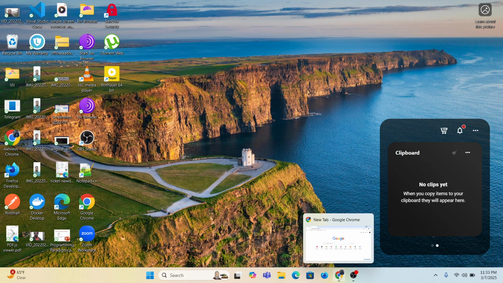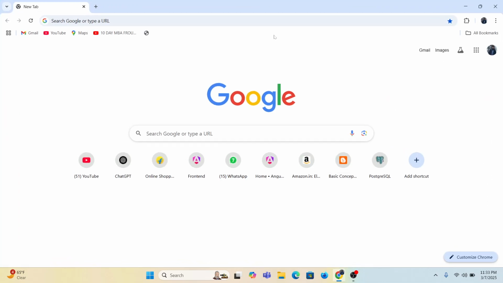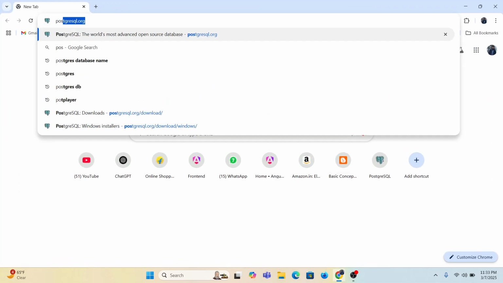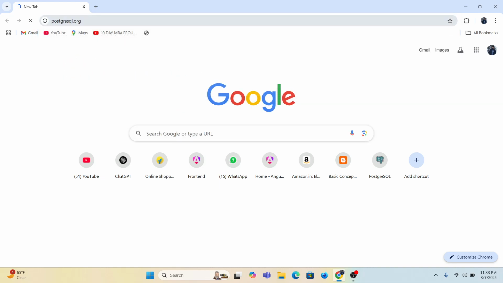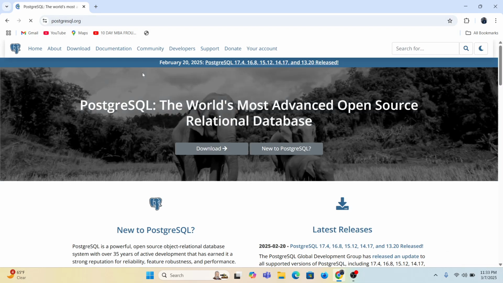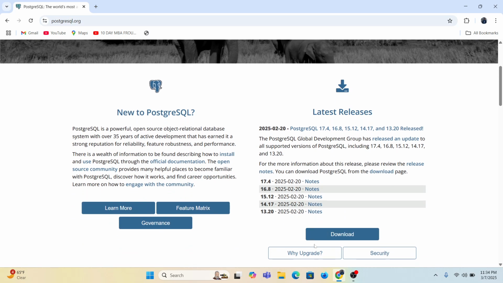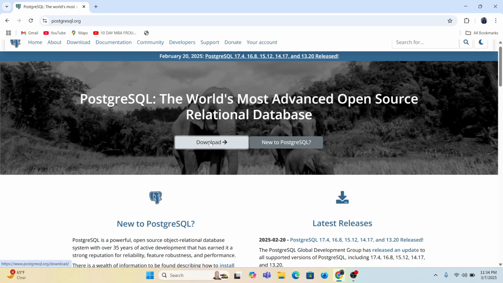So first we will go to the official website of PostgreSQL.org, and we will go to the download section. There are three options from where you can go, like download, download and download. So you can go from anywhere.